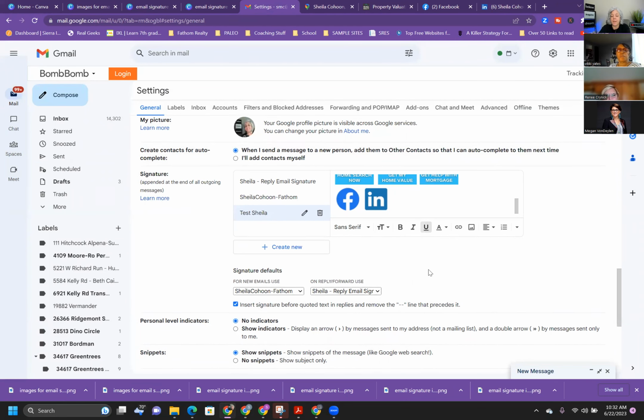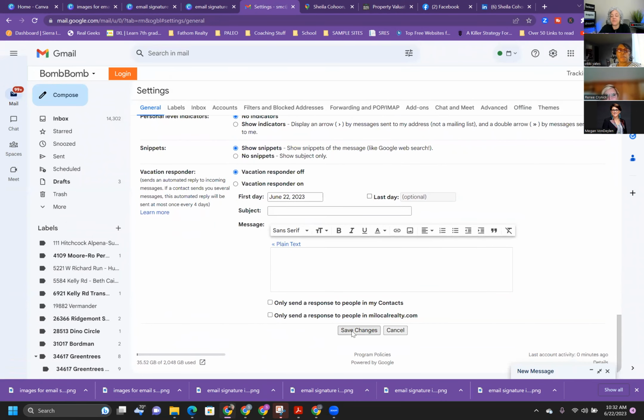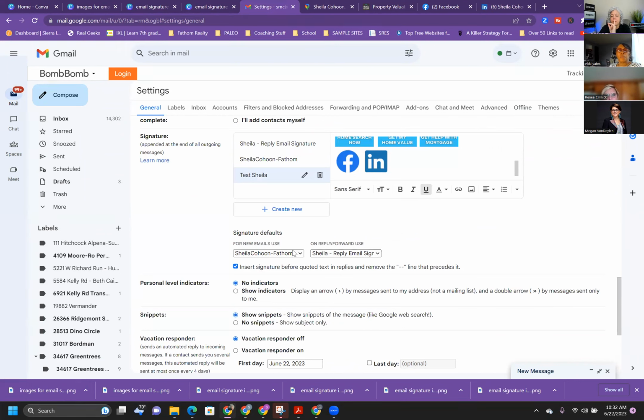At the bottom, you have to click save changes, but wait, before we do that, if you want to use that particular signature on all of your emails, you're going to make sure that you click on the signature. You're going to pick the one you want to use. As I said, I have several in here. Because I want to show you the one we just created, I'm going to pick this for new email uses. You can pick a different one and you can create a different one for just replies and forwards.